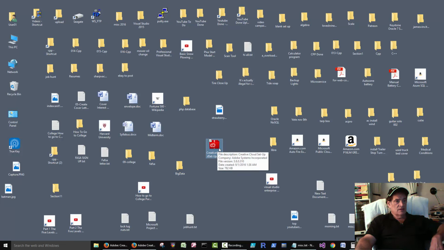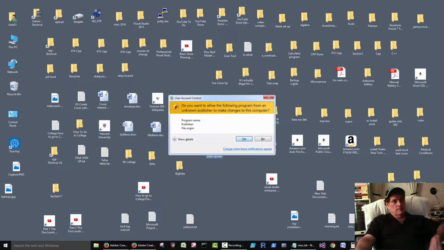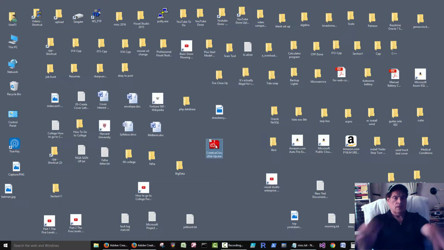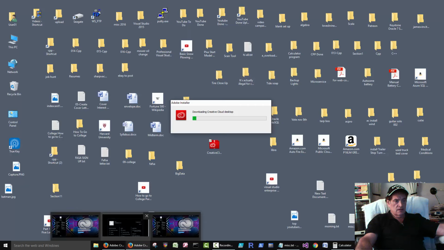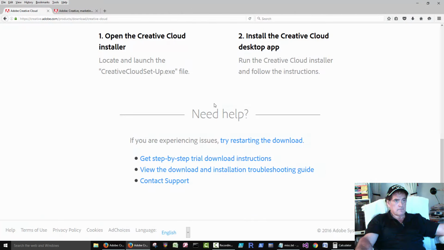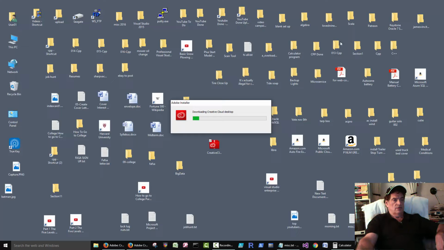Here's that guy we downloaded. Okay, if I click him, this is just a user account control. Okay, and it starts to install. I have no idea how big this file is. I don't think it ever said. Okay, so this is going to take a while. It's been running like 5 minutes or more, and it's barely getting started.